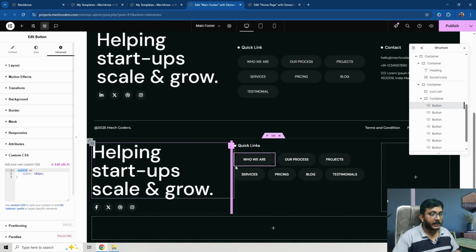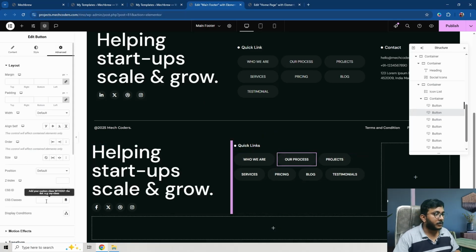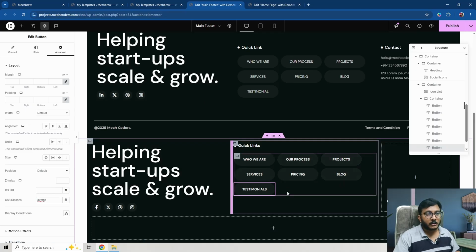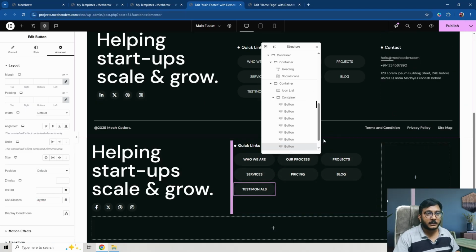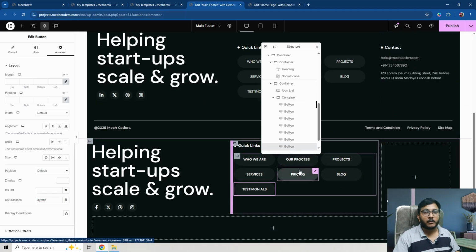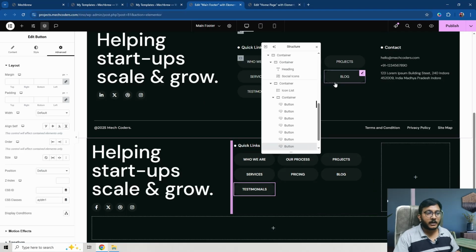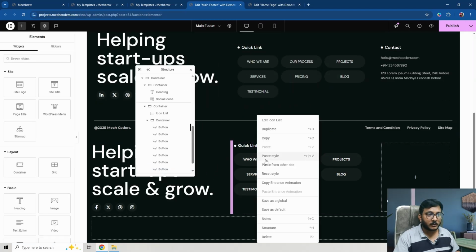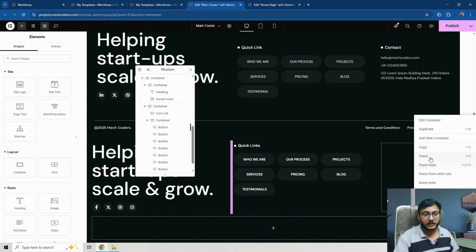Now we are adding the same class on every button, so that's it. Now all the button widths are the same. Now it's done. Don't worry about the CSS, I will provide the link in the description, you can copy the CSS from there. Now we are adding this one, so we can duplicate or copy the element from here to paste it.